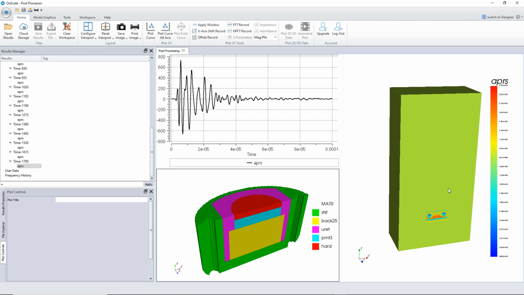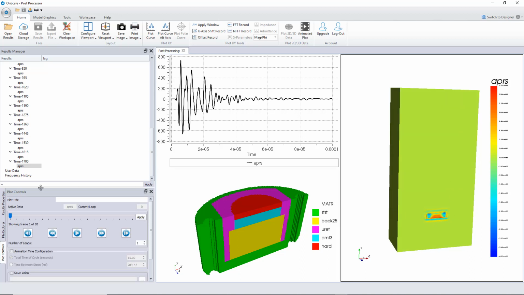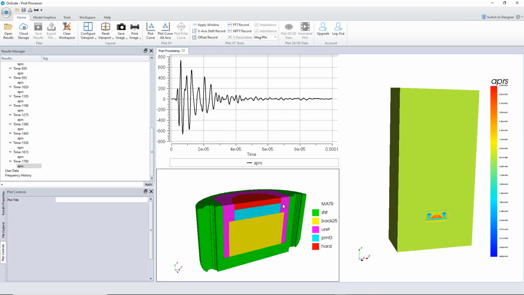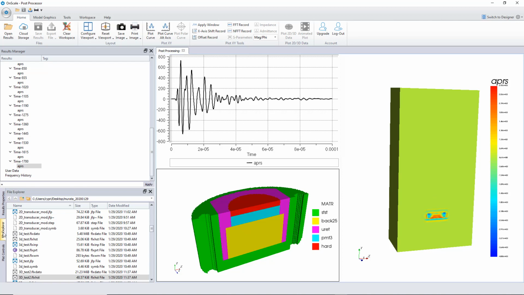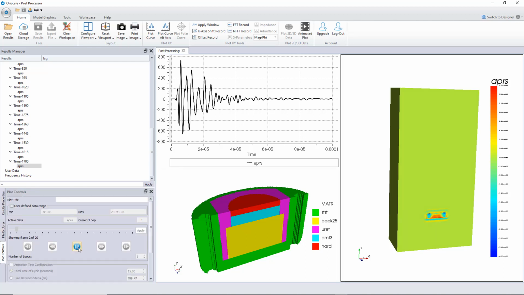And here you see the acoustic pressure result, which is fired by this piezoelectric material when voltage is applied. So this is multi-physics analysis coupled with voltage and acoustics. So let me show you what you will get at the end.